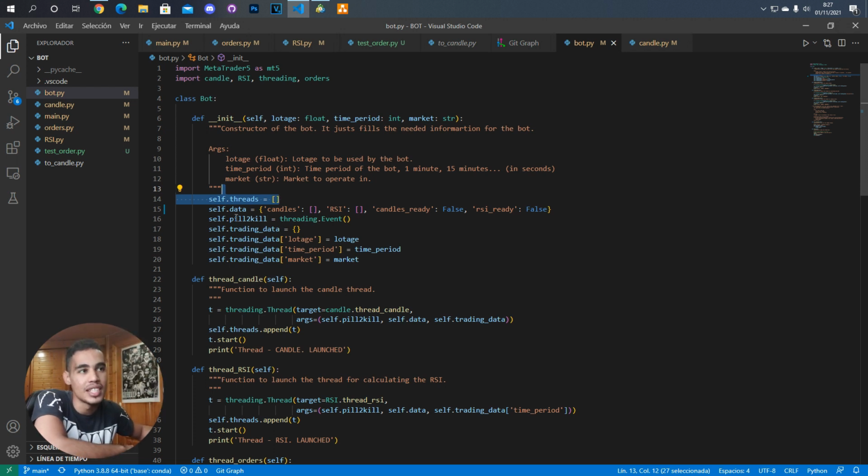Here we have this data dictionary in which we are going to store the candles. We are also going to store the last two values of the RSI, and here we are just setting some variables in order to make the threads work together. Once the candles are ready, we are able to load the RSI, and once the RSI is loaded, we are able to open operations.